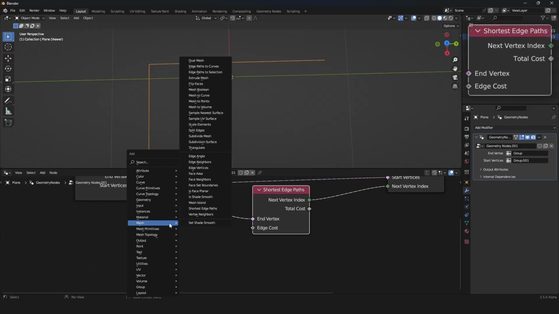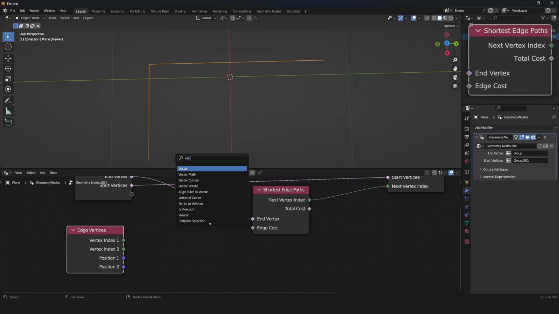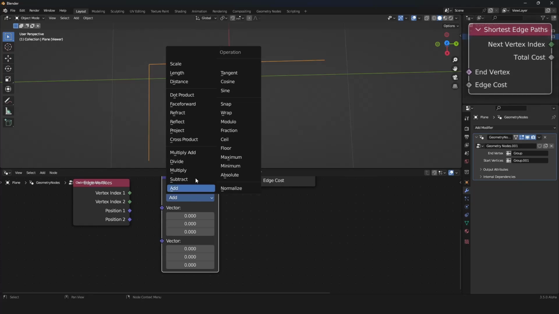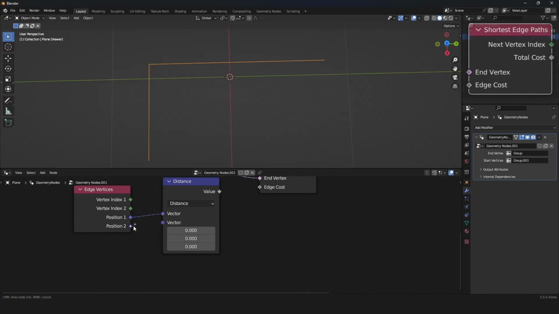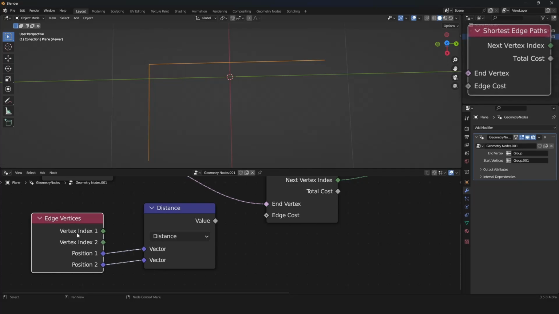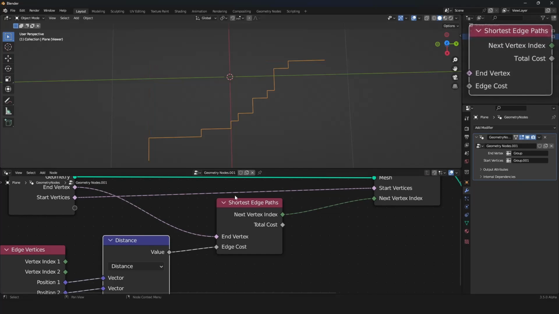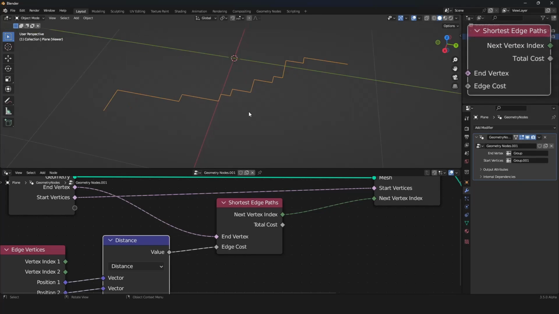And we can calculate the edge length in the mesh submenu if we use the edge vertices and we use a vector math node set to distance. We can use the position 1 and position 2, and we can calculate the distance for every edge from the first vertice to the second vertice, so just the length of every edge, and we can plug that into the cost. So edges that are shorter have more weight than edges that are longer.